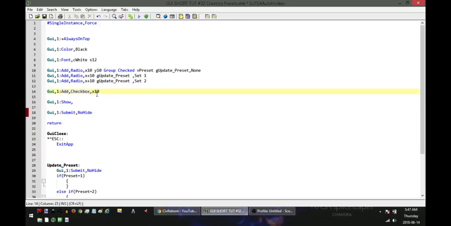This is x10. Y is going to be wherever it wants to be. Width is going to be wherever it wants to be. I need a variable, so I'm gonna set this up so that I can loop through it later using the index number. Each one of these checkboxes I'm gonna call check underscore, and then 1, 2, 3, 4, so I can use an index later to reference those different checkboxes.